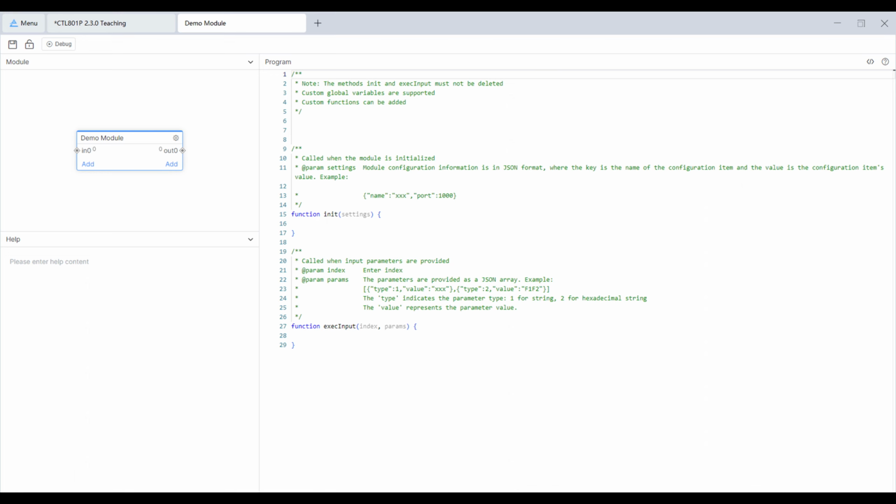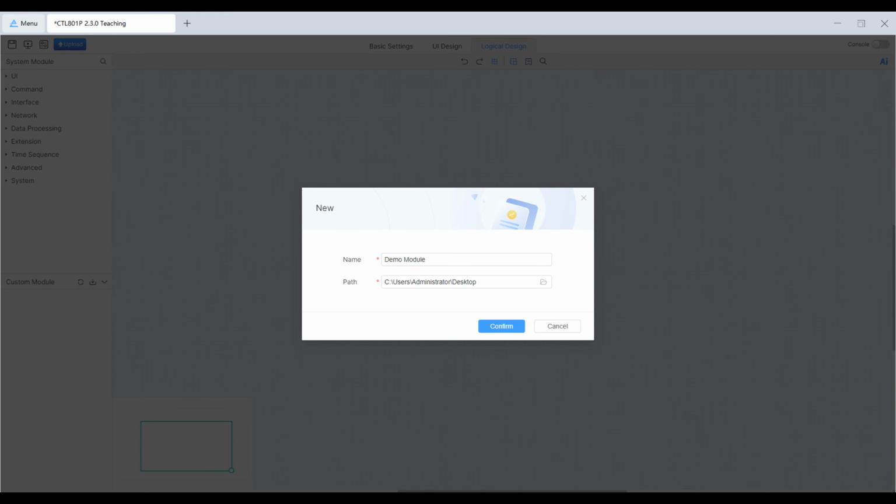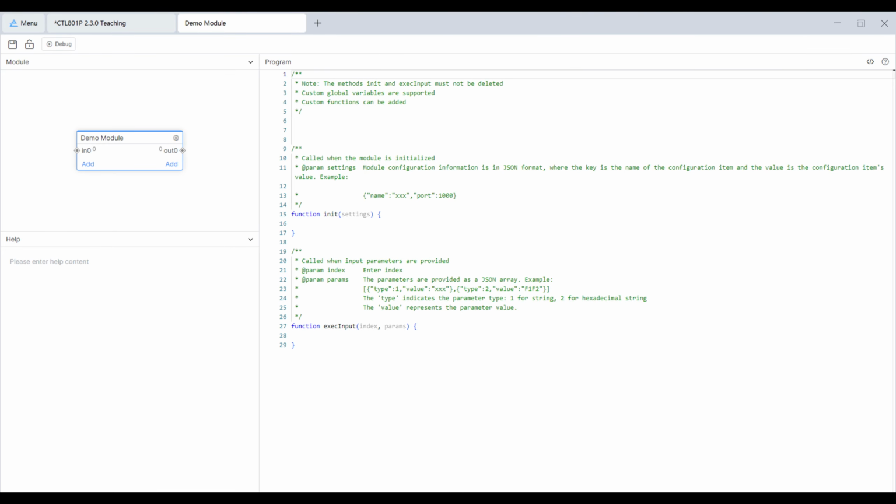Hello everyone. Now I'll introduce the basic usage of custom modules. You can create a custom module from the IDE menu by selecting Menu, New Module. In the pop-up window, enter the module name and choose a save path, then you'll be taken to the custom module editor. At the top of the editor page, you'll find icons for save, encrypt, and debug.